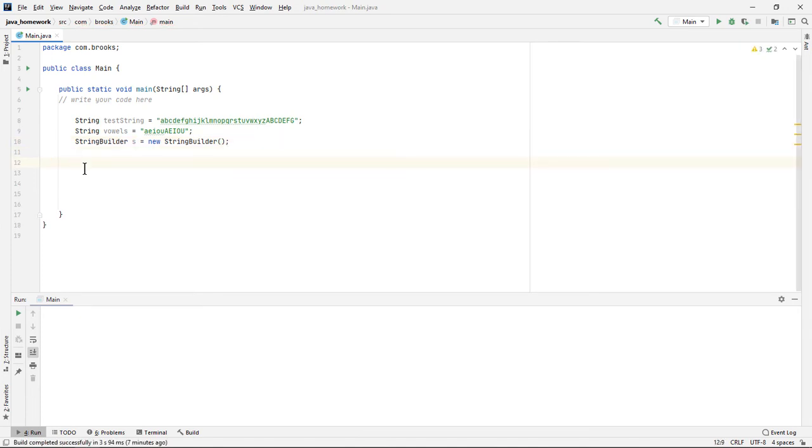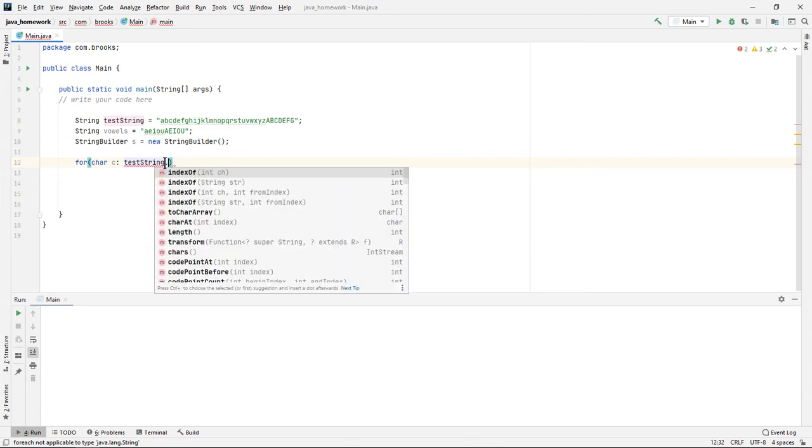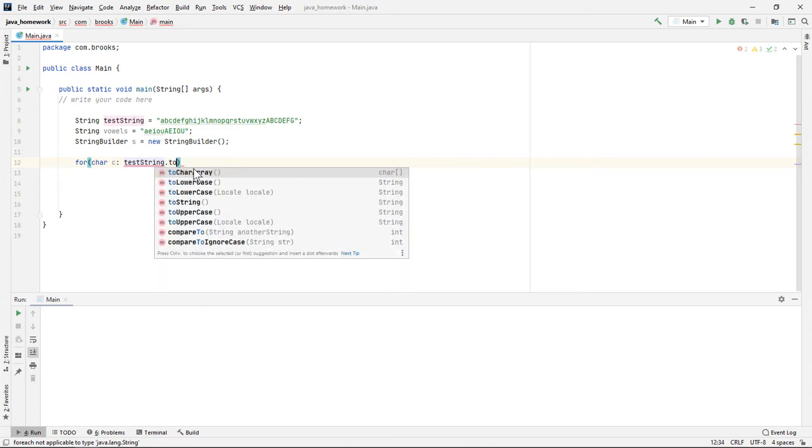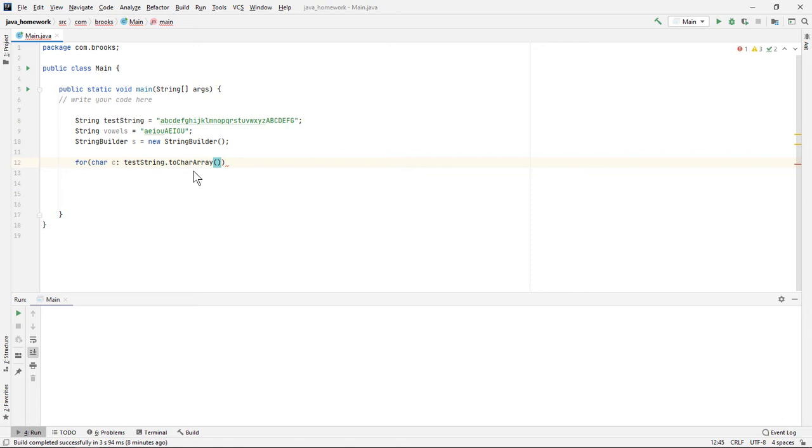Now to solve this problem, I want to iterate through test string one character at a time and then test that character one at a time to see if it's a vowel. So I'll do a for each character in test string. Now note that we have an error here. It's saying that for each is not applicable to type string, so I'll just cast this to a char array to fix that up.